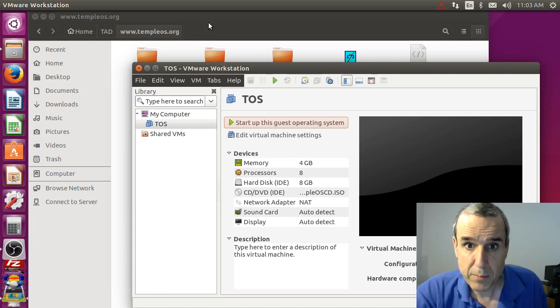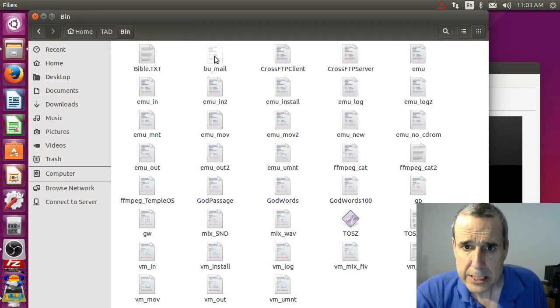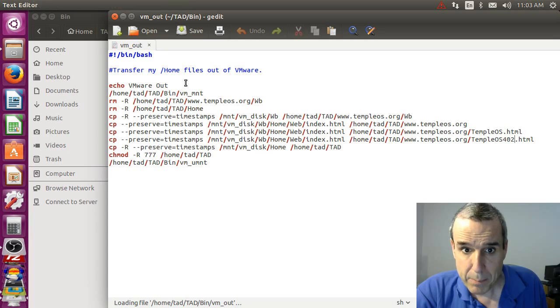So I have scripts that copy in and out, so there's one copying in, one copying out. There's a script that will mount the drive, another one that will unmount, and when you call the copy in or out, it automatically mounts and then unmounts.